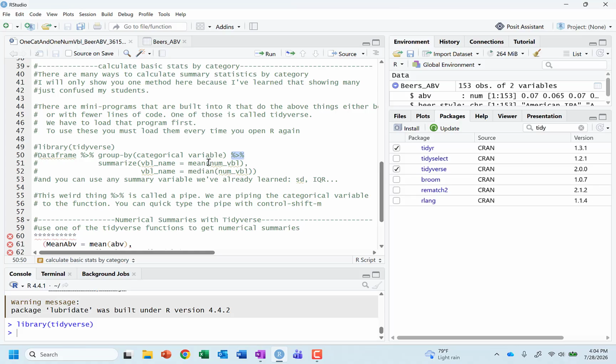So if we want the mean of the numerical variable or the median, I always name those so that I can have a name of them showing up on the right. And this percent arrow percent thing, this weird thing here, is called a pipe. We are piping the data frame to the categorical variable that we're grouping by. Then we're piping that to the function in R that we want to use.